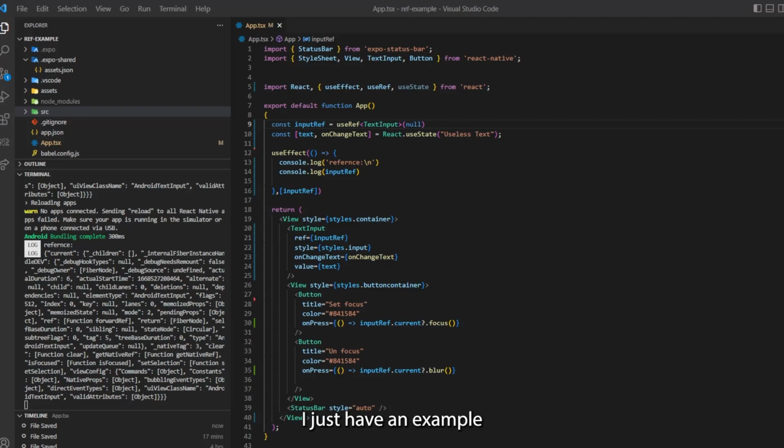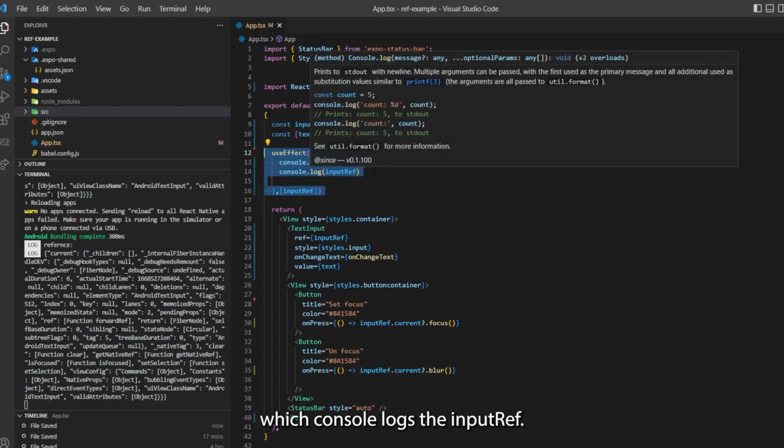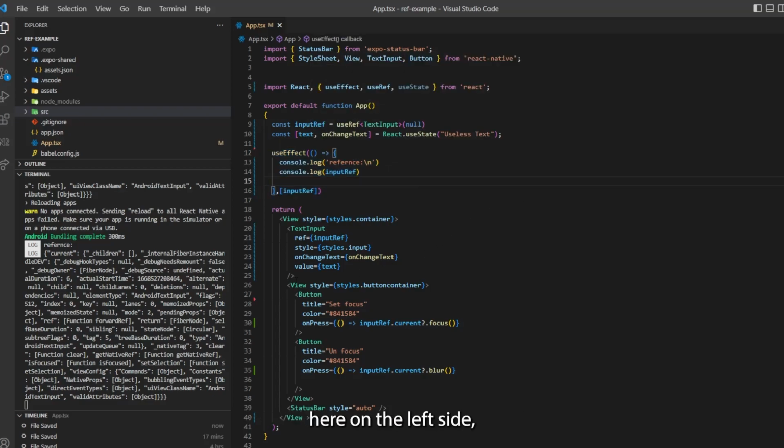Okay, so here I just have an example. I've created a ref called inputRef, and I've set the initial value to null. I later pass it to my TextInput component using the ref attribute. So when the TextInput component is first rendered, React will set the current value of my inputRef to the instance of the component. And we'll be able to see what the value is from my useEffect, which console logs the inputRef. So we can see here on the left side, my inputRef has been logged out, and our current value now contains an object, which is our TextInput object.